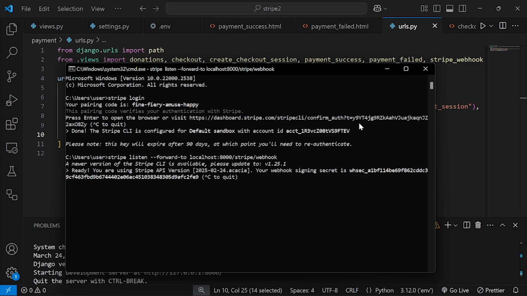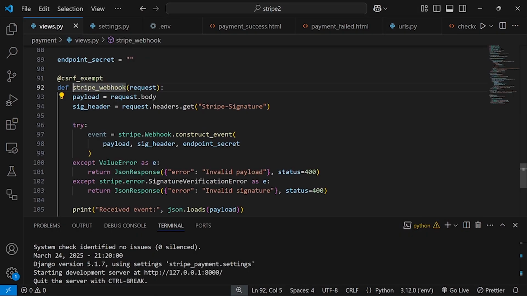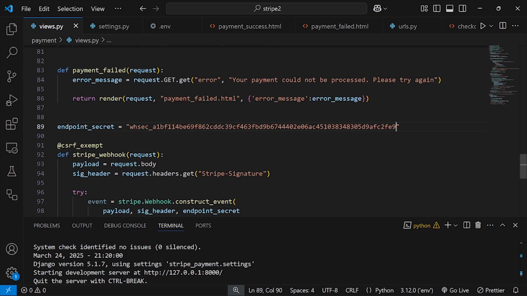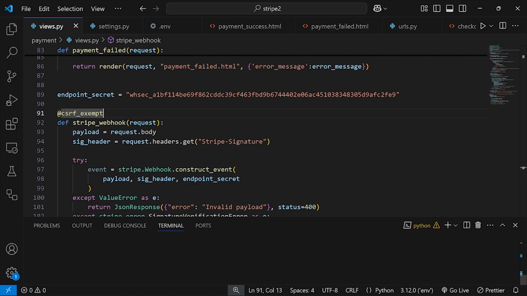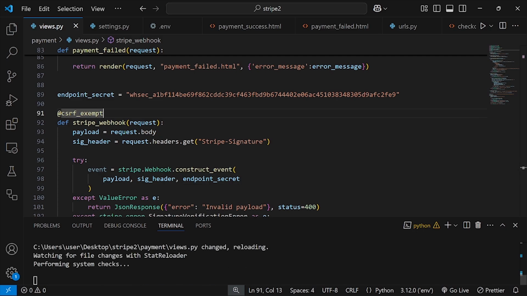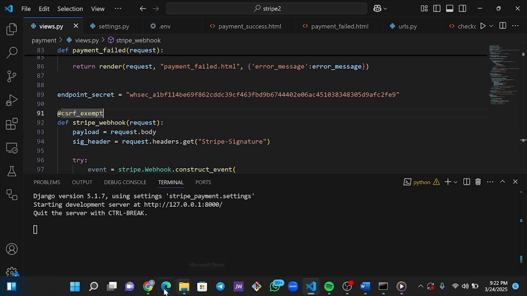Then I'll go back to my code here in views.py. This endpoint secret key that we have here, I'll paste it here like this. Then save changes. Okay, everything is loading. Let's try to make a payment to see what we have actually done. So I'm going to go back to my Chrome now.